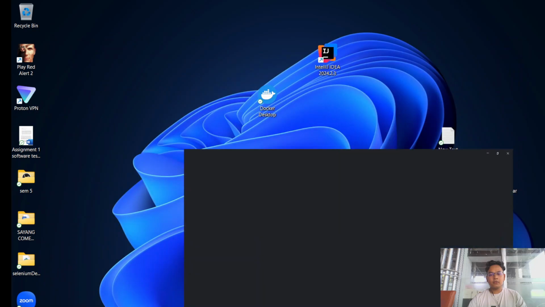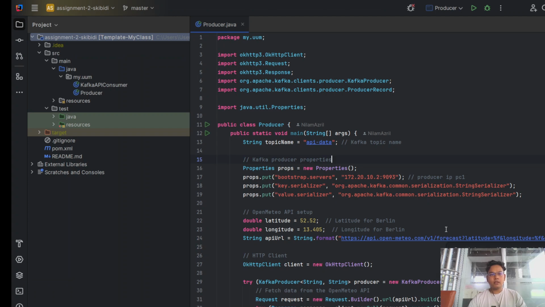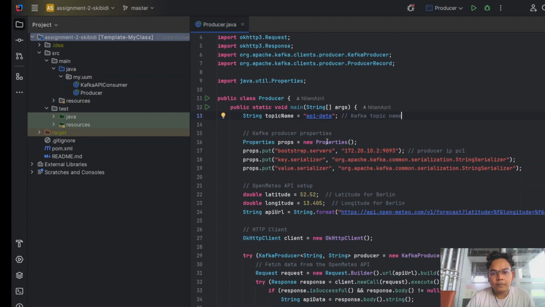Next, open the Java application. In my case, I open it in IntelliJ. The first thing, we need to create our topic. My group's topic is API data. Next, this one is the server that my partner and I need to connect to, which is my IP address, and this is our port number.